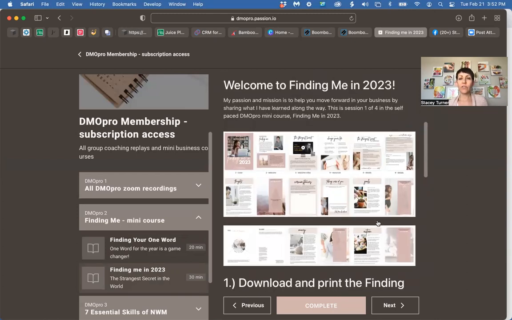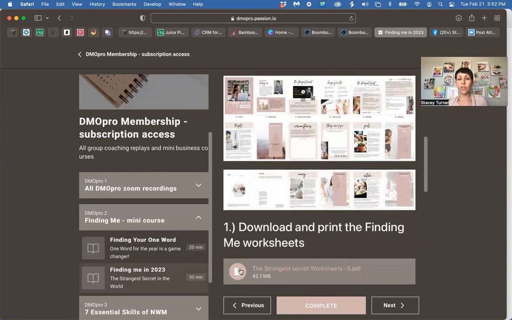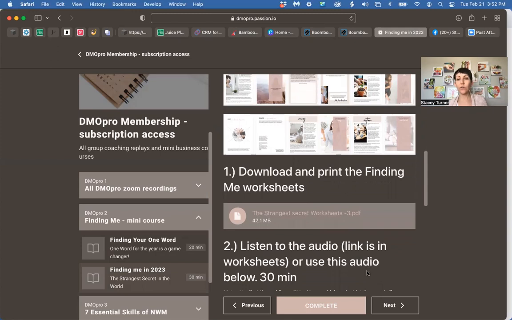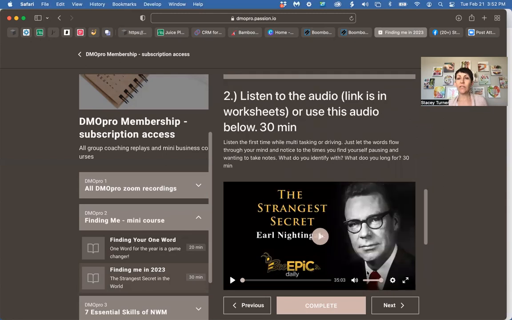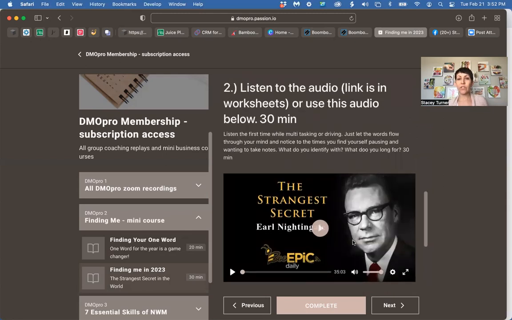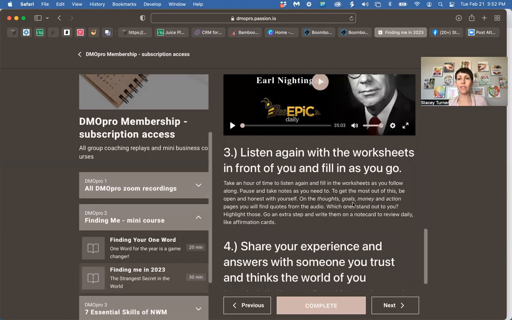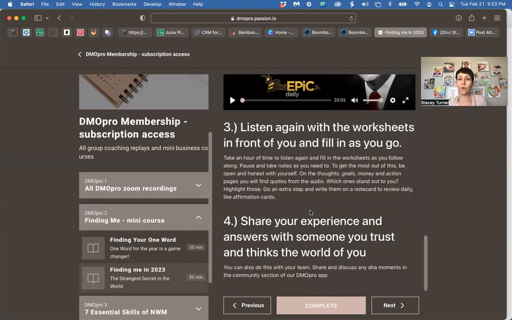So the very first thing you do is download and print the Finding Me worksheet. So that's right here. This is the PDF, and this is a picture of all of those different files. So the PDF, you would print it out for yourself, or if you're doing it for your team, you could print it out for your team, or they could print it out themselves. Then you're going to listen to the audio first. So listen through it, just listening. And then the second time, listen again with the worksheets in front of you and fill them in as you go. And then the fourth step would be to share your experience and answers with someone that you trust and that thinks the world of you. So that would be someone that's going to be an encourager to you.